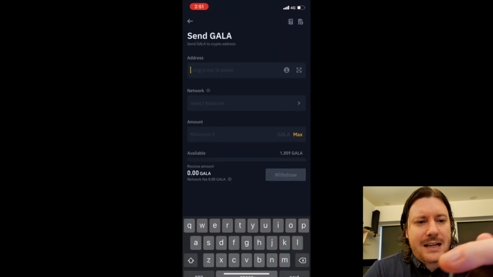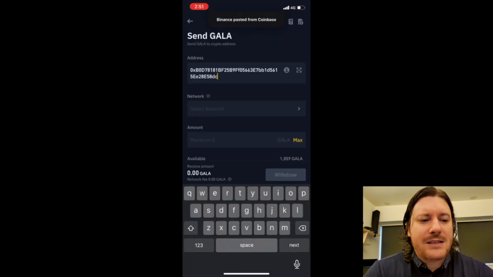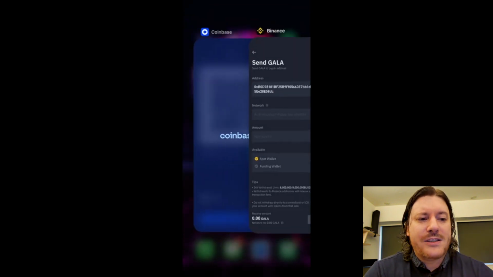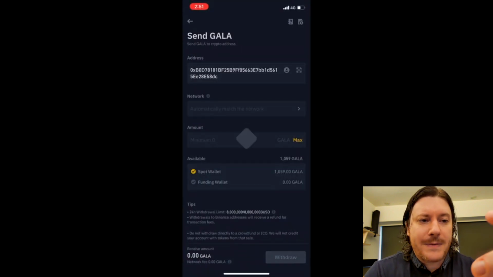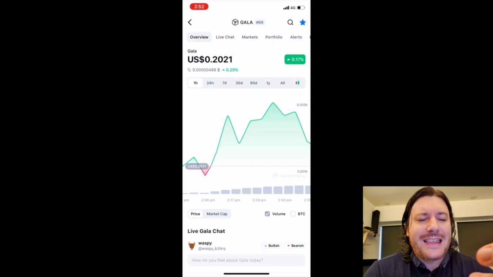I was able to send Gala, and Coinbase was able to detect it. Coinbase knows what Gala is. It knows what blockchain it's on. It's on the Ethereum blockchain. If you're unsure of the blockchain that it's on, go to coinmarketcap.com or the CoinMarketCap app.